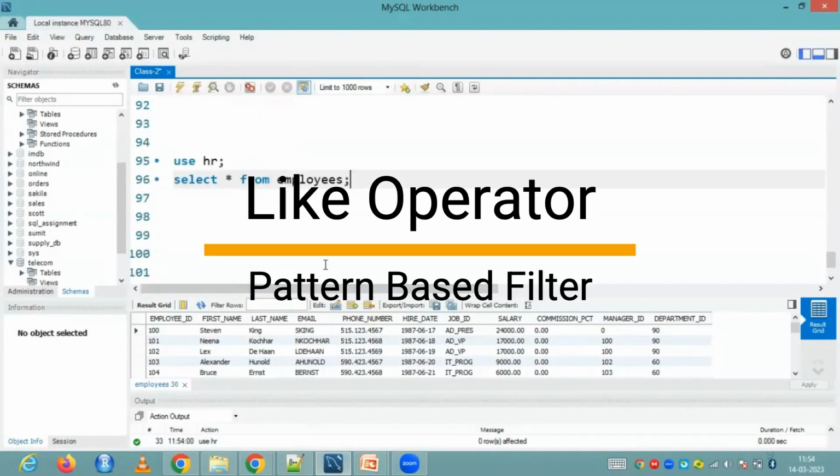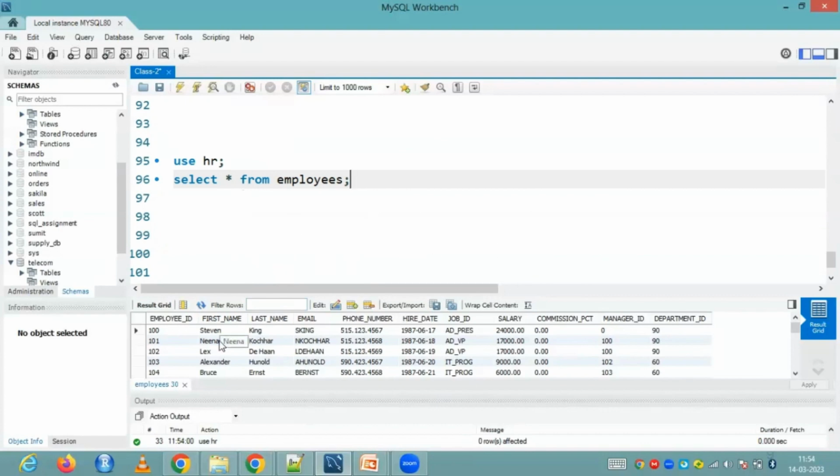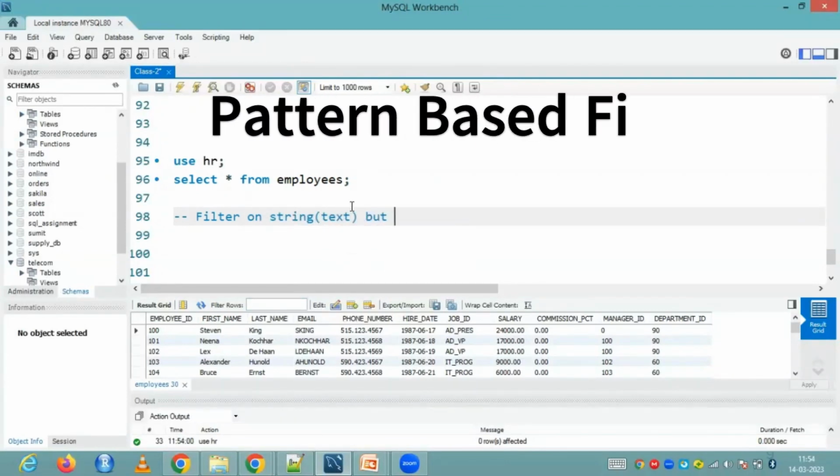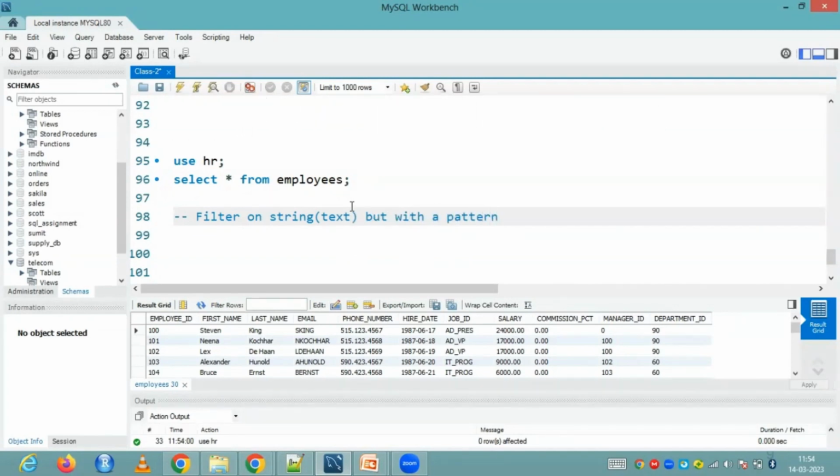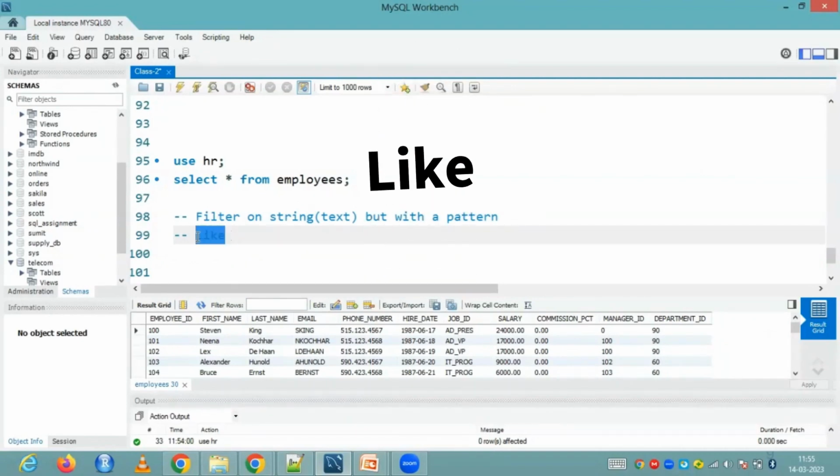Now, given this table, let's say I wanted to filter employees where the first name starts with the character S. So let's say I have to perform the filter operation on a string column, a text column, but with a pattern. When I say pattern, that means, let's say, starts with S, ends with N, or consists of, let's say, characters E, V. So how can we perform a filter on a string or textual column based on a particular pattern? For that task, we have an operator known as LIKE, where I have to declare the pattern using some wildcard characters. Let's understand them.